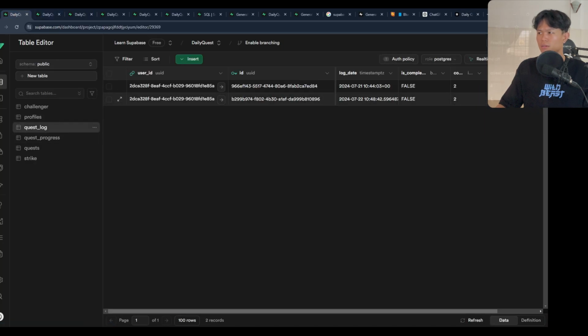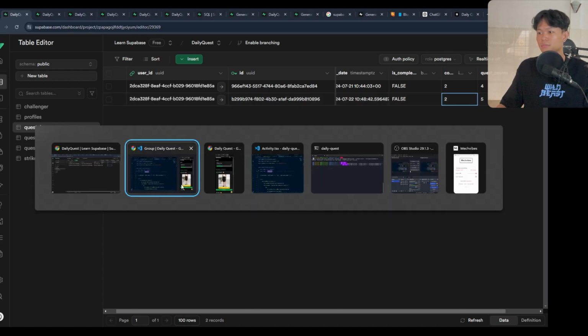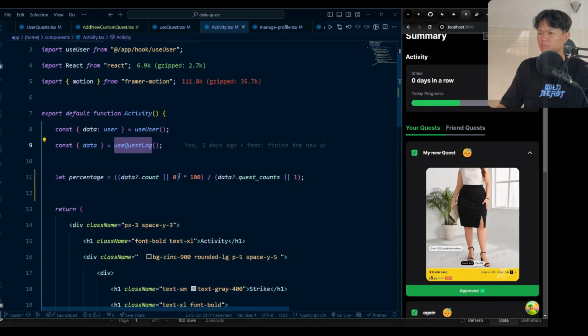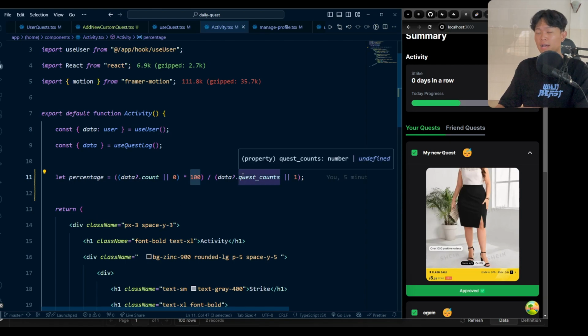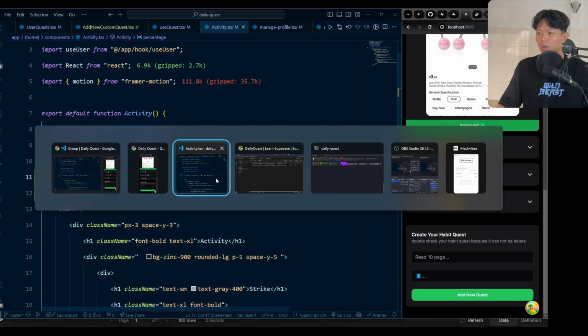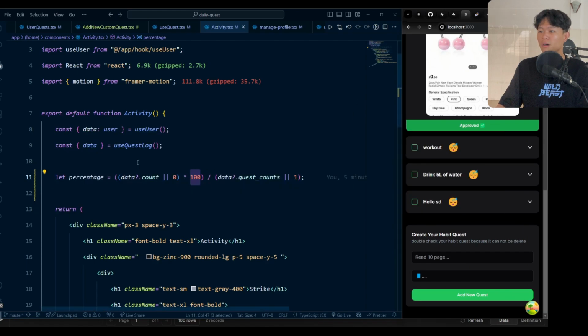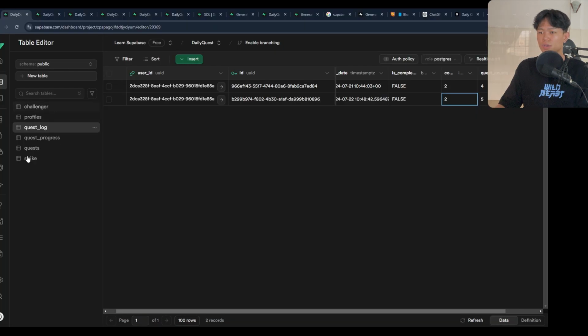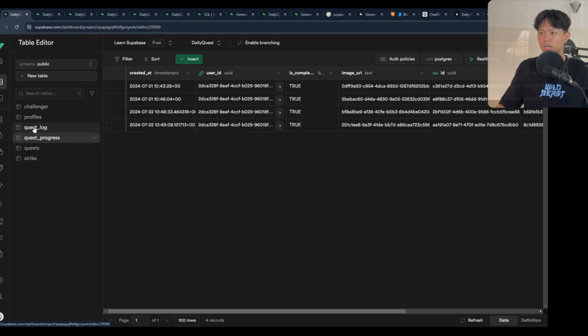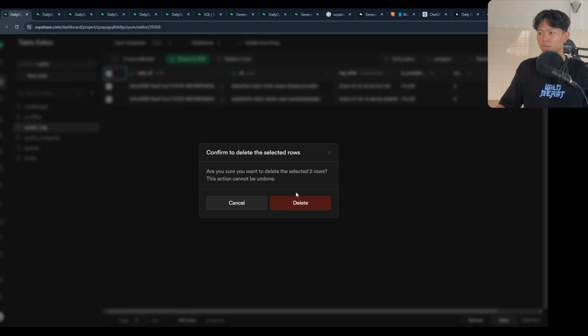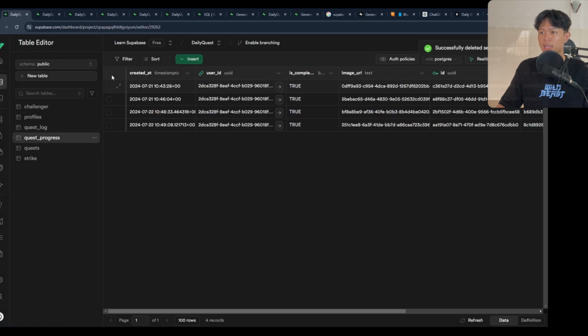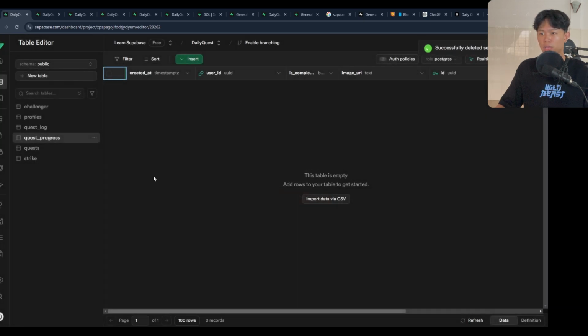If you go to quest log, you have 5 quests, you complete 2. That's what you get. Is it correct? 2 times 100 is 200, and then divide by 5 is 40, which is correct. Okay, I think this is good to go. Right now, for whatever quest log that I'm going to do here, I'm just going to reset everything, and I'm going to reset this one as well.